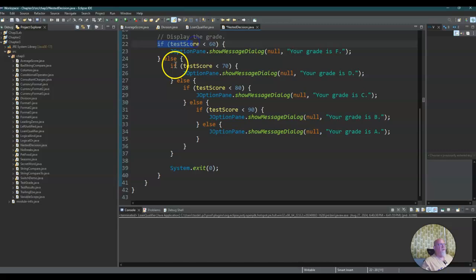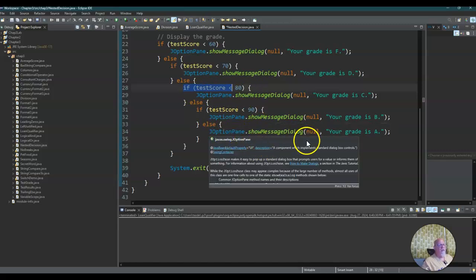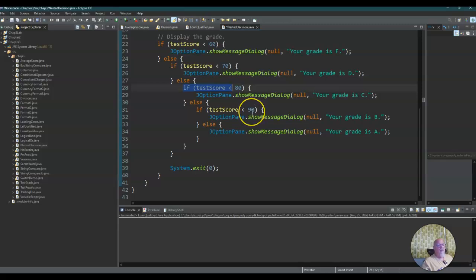But if that if statement is false, and this if statement is true, you got a C. But if that's false as well, and the test score is less than 90, your grade's a B. But if that's false, that's false, that's false, we're going to automatically assume that your grade is greater than or equal to 90, and your grade is an A. And again, since we use the JOptionPane, we're going to use the System.exit(0), drop completely out of this program, and close all JOptionPanes and get out. Okay? Any questions on that before we run it?